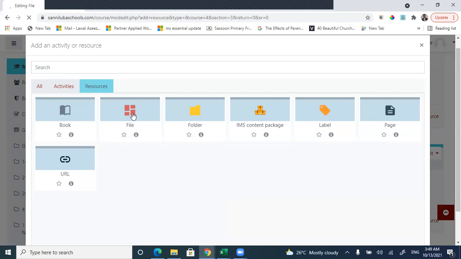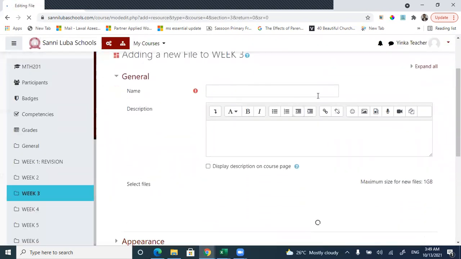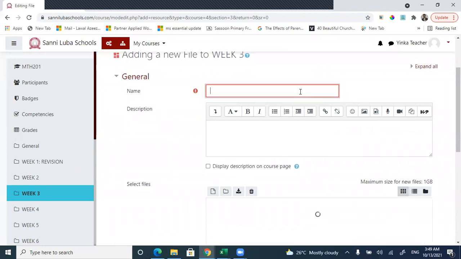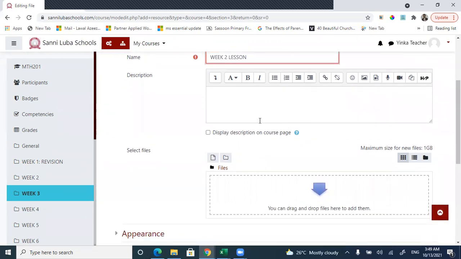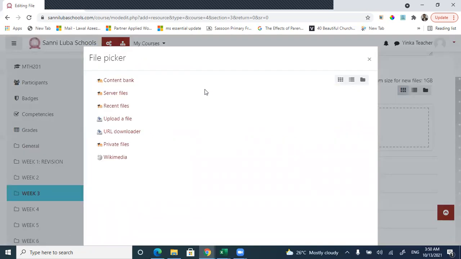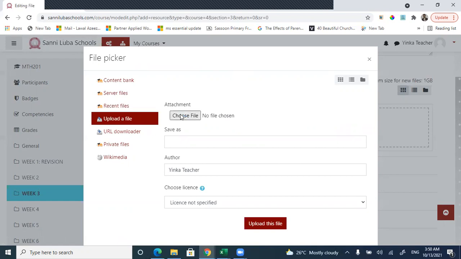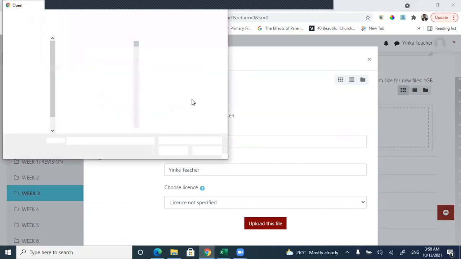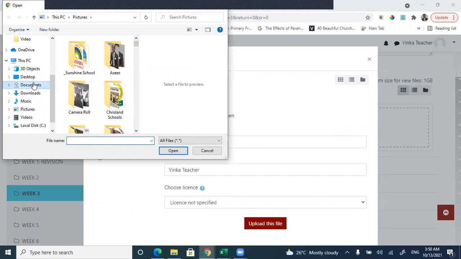So now to upload a file, just like we did the other time, click on file. Give your file a name, for instance, week 2 lesson. You have it on PDF already. You can describe it further, and then here you attach your file. You can also drag and drop here, or you can click here. If you are using a mobile phone, you might not be able to drag and drop, so you click on that. Then you go down to upload a file. Choose your file. Say my file is in my documents.